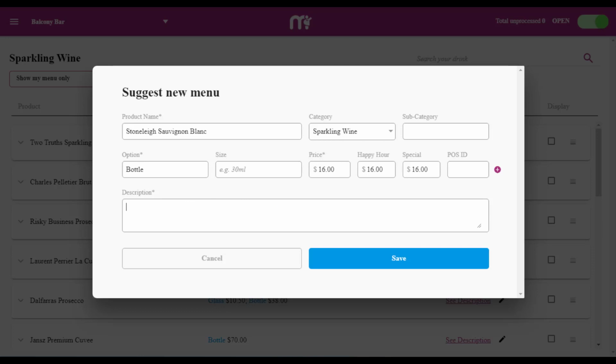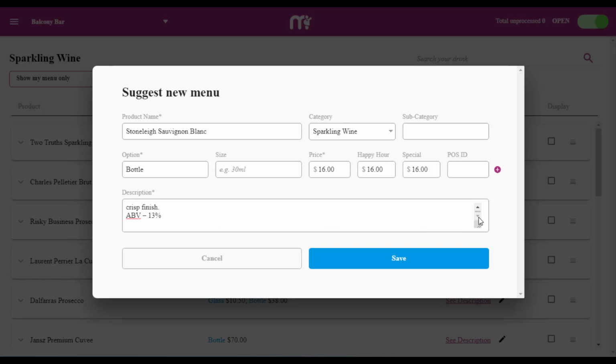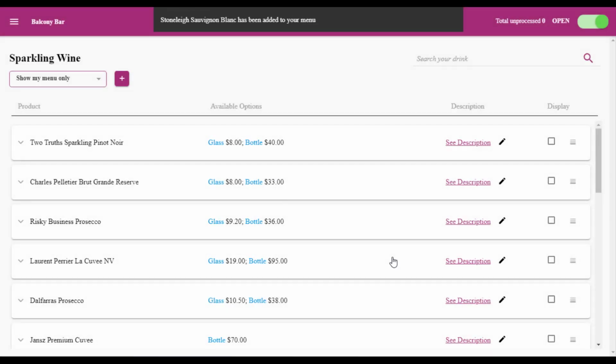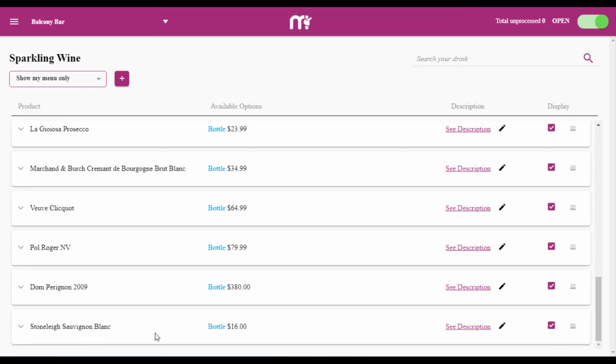And last but not least, I will add the description, which I have here. As you can see, you can add any text description that you like. Once it's done, hit save. And you can see at the top, it's now been added to your menu. On there, it will be added at the bottom of the menu.